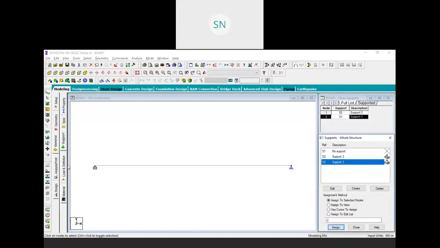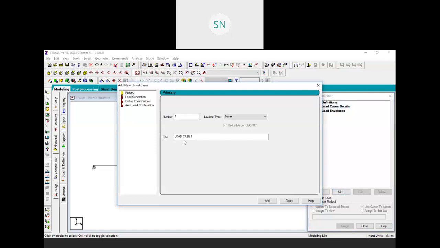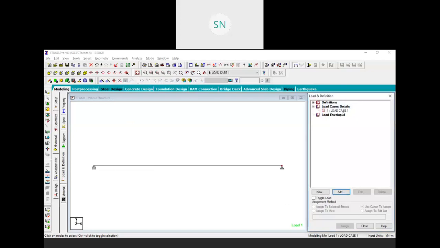And then we go to the load case, load and definition. Here first of all we have to create our load case. So click on load case detail, click on add, and we name it load case 1 and add it. So this is our load case. In this load case we can create our loads. So now select this load case and again click on add.